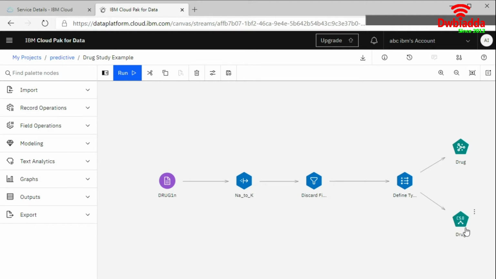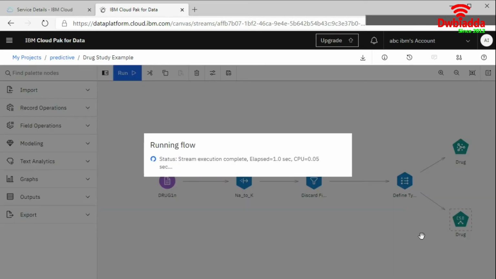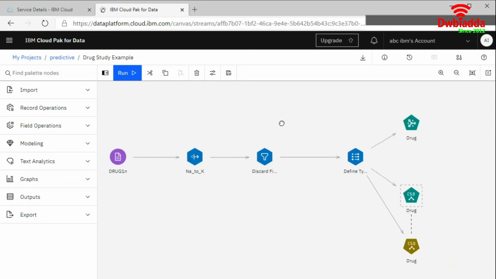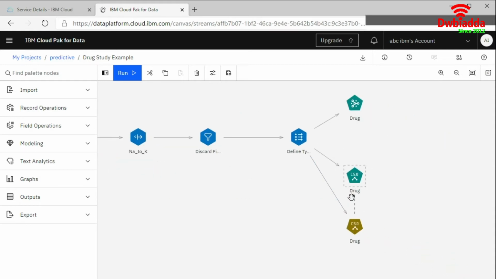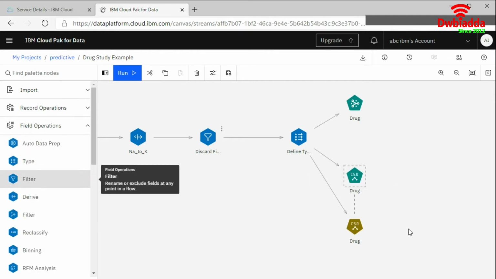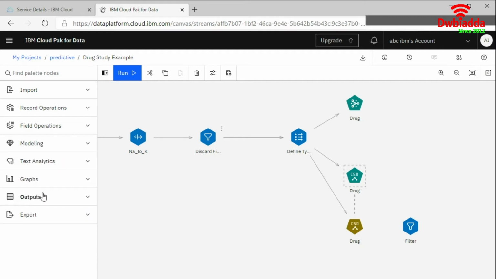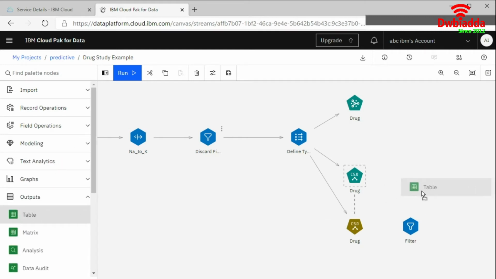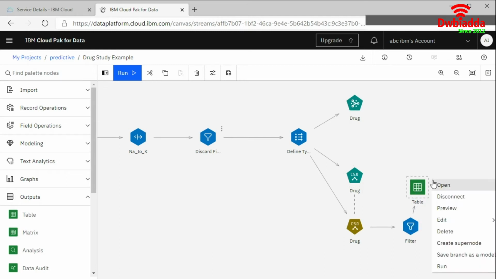Now this is good to go. So what we will do? First we will create a new model from this. So we will click on this and run it. When you run it, it will create a new model from the existing one. Now we will apply some field operations on this. The first one is the filter, and then we have our outputs, that is your table format. We will connect our drug to this filter and then this one to our table. Now we will rerun this table.